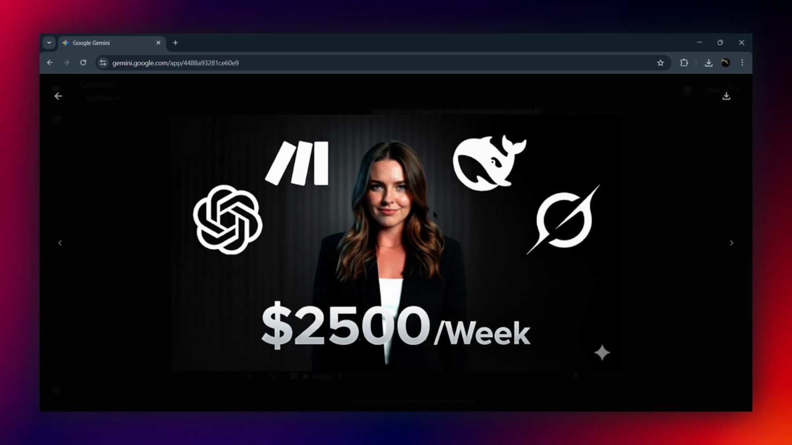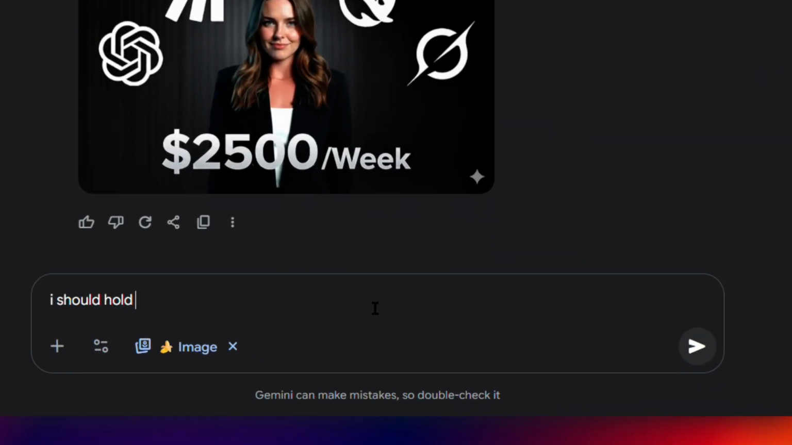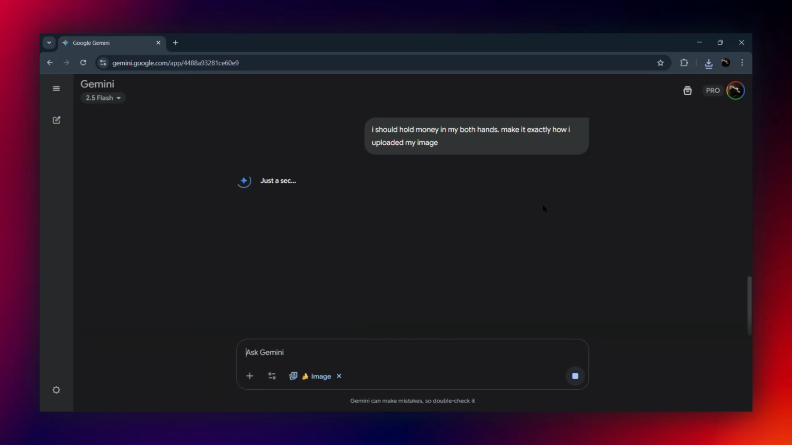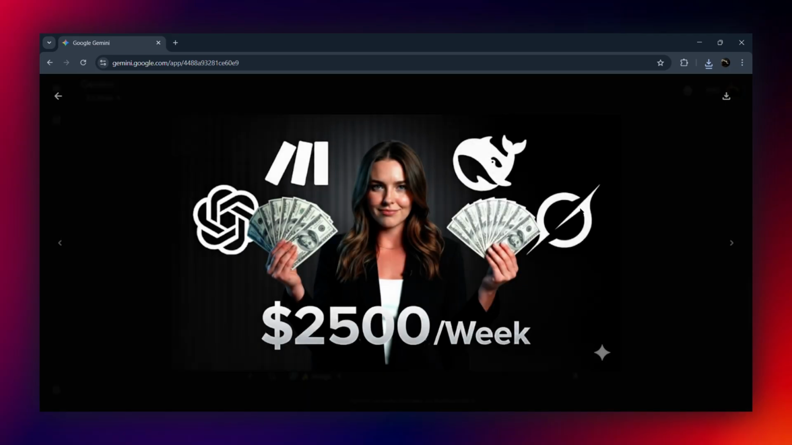But I noticed one thing. In the picture I uploaded, I'm holding cash in my hands, and that detail didn't show up in the first edit. No problem. So I simply asked Gemini to make it exactly like the original photo I uploaded, including the money in my hands, and hit Enter. In seconds, it updated the image and brought that detail right back.